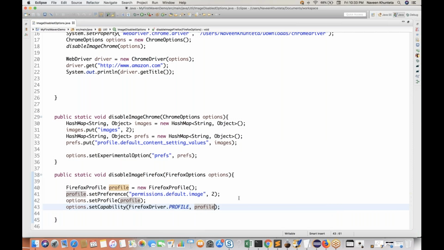So I'll explain it again. It's very simple, 4 lines of code. First, create the FirefoxProfile class object. Add the preference as permissions.default.image, comma 2. So this is the key and this is the value. After that, you have to set the profile with the help of the options dot setProfile method, and then you have to set the capability also. What kind of capability am I looking for? Profile, like this.